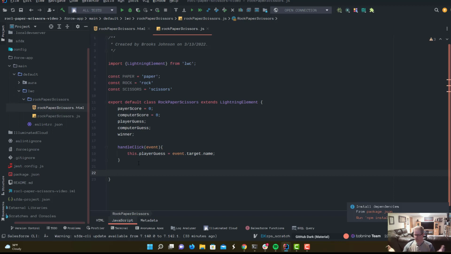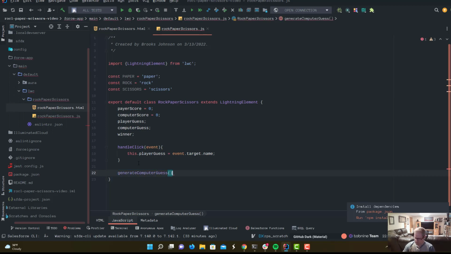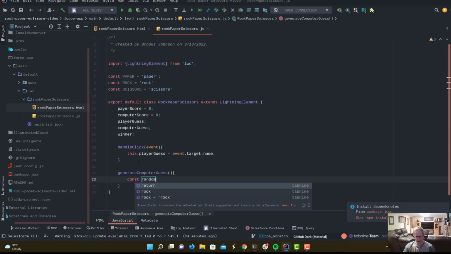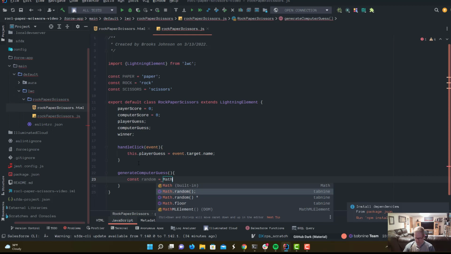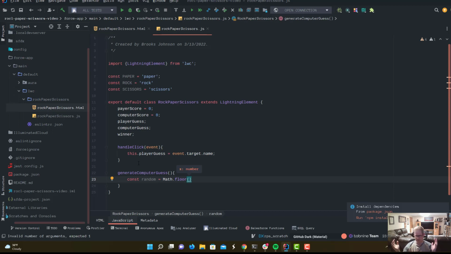So we're going to create our next method, and I'm going to call it generateComputerGuess. The first thing we need to do here is get a random number. So I'm going to say const random equals, and we're going to use the JavaScript Math library. We're going to say Math.floor. Because Math.random actually generates a decimal value, we're going to use this to round down, multiply, and get ourselves an actual counting number that we can use.